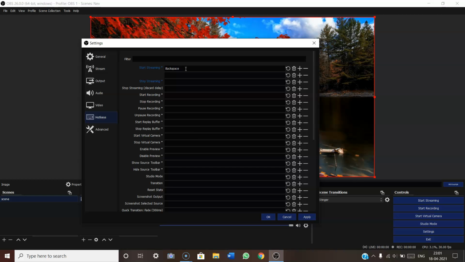And while streaming or recording or while using OBS, if you click the same button, it will be read as start streaming. Here I kept backspace for start streaming, and P for stop streaming. While using OBS, if I click backspace it will start streaming, and if I click letter P, it will stop streaming. Likewise, you can enter all the hotkeys as you desire and for your comfortable use.